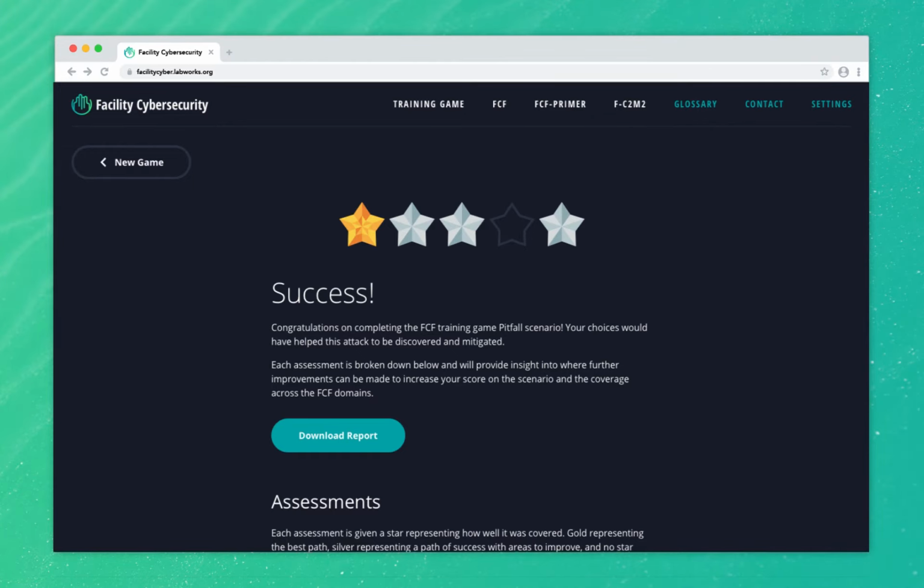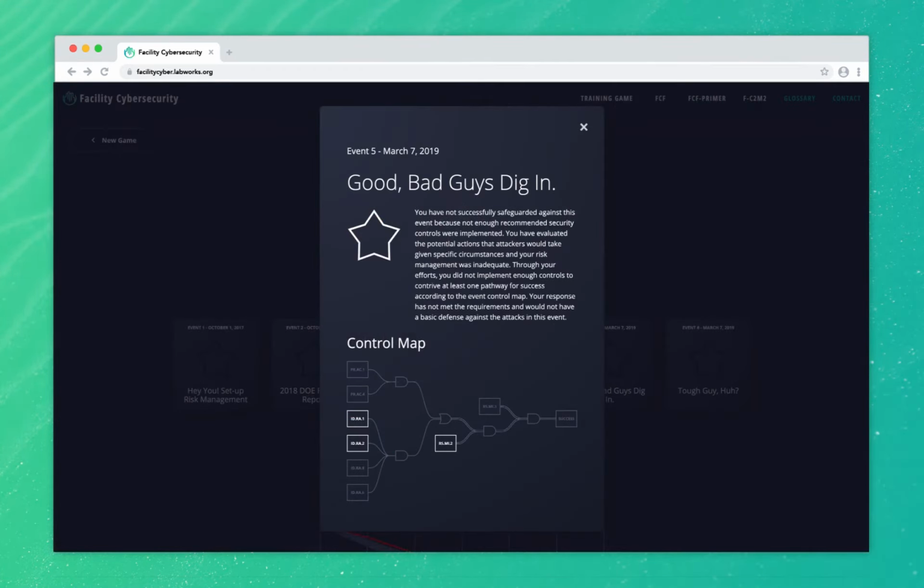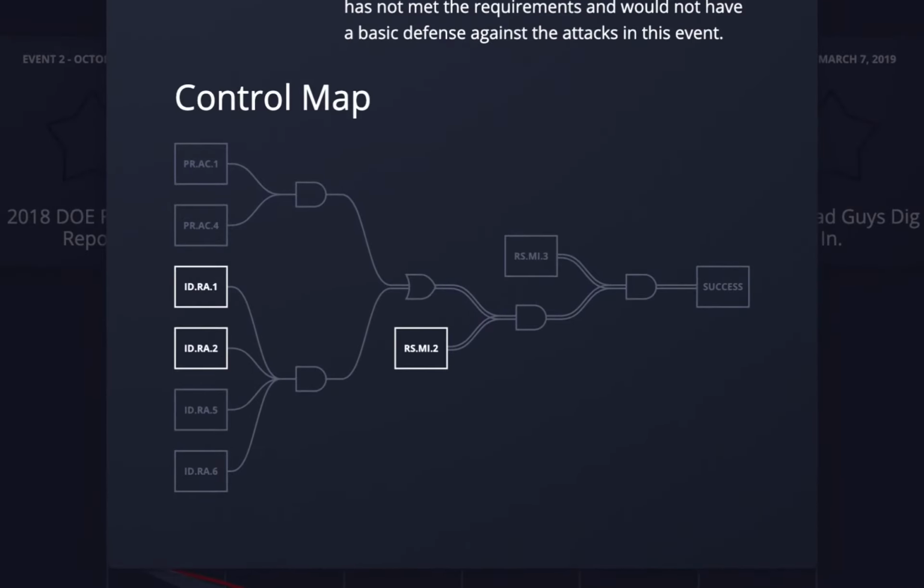The stars you earn during the assessment for each event are shown at the top of the report along with a letter grade. The control map contains all of the FCF controls identified for the event and shows the correct controls that should have been implemented during the event assessment. Controls are mapped using a control logic and will activate if the control was selected correctly in the assessment process. The goal is to activate the entire control map by answering all assessment questions correctly.